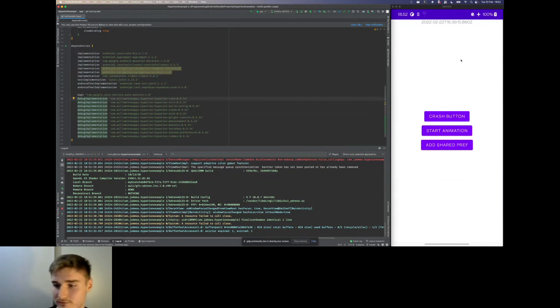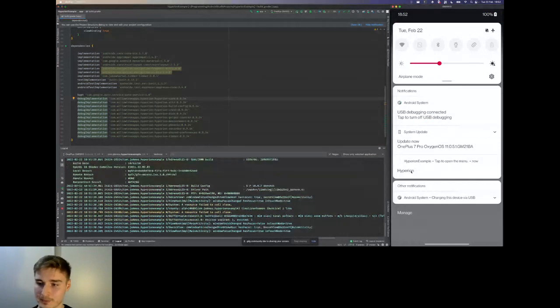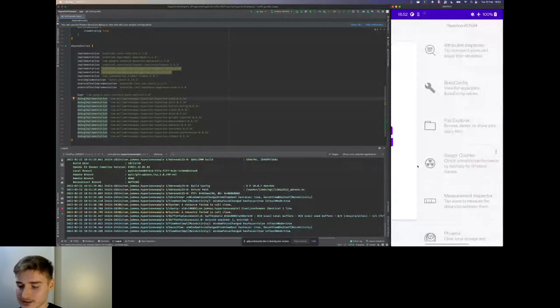So apart from shaking the phone, you can also click on the notification that is automatically added to the notification drawer. It's called Hyperion. After clicking, the same menu opens, so you can use it also on emulators. And yeah, so let's see the first plugin, Attribute Inspector.